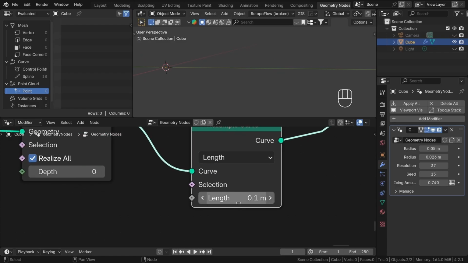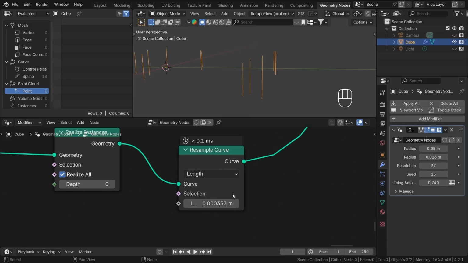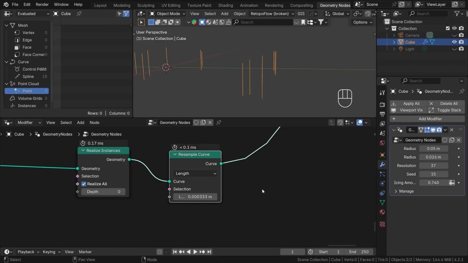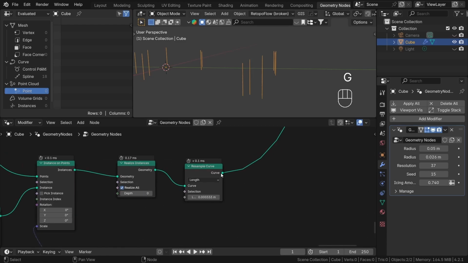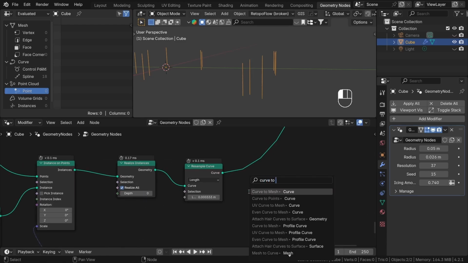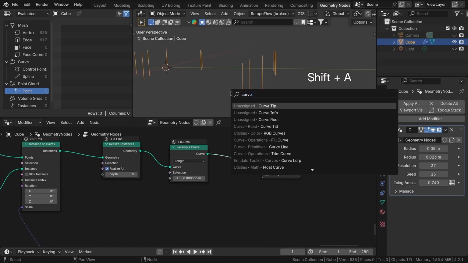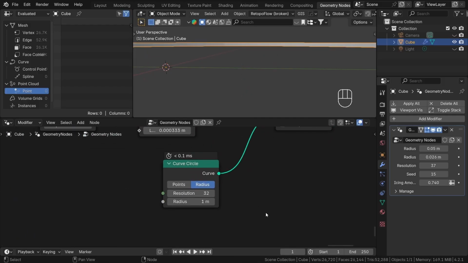To do that, we need to set its mode to length. Now we can specify the length of the segment. I will use something really small like 0.000333 meters. Great. If that number is too low or high, we can change it later. Let's convert our curves to mesh with a simple curve to mesh node. I will use a simple curve circle to create a cylinder-like shape. Let's adjust the profile radius, and that's it.